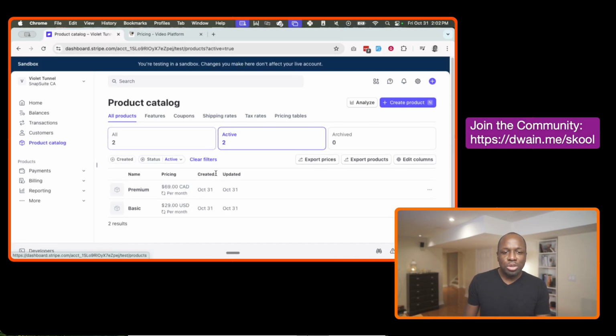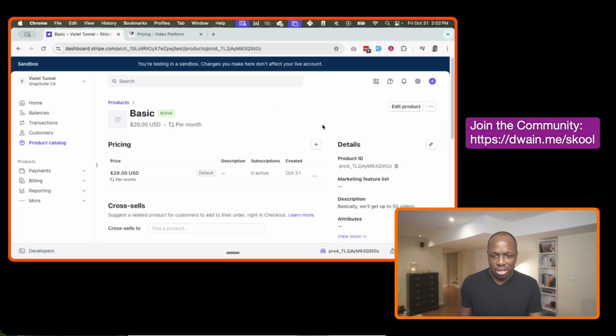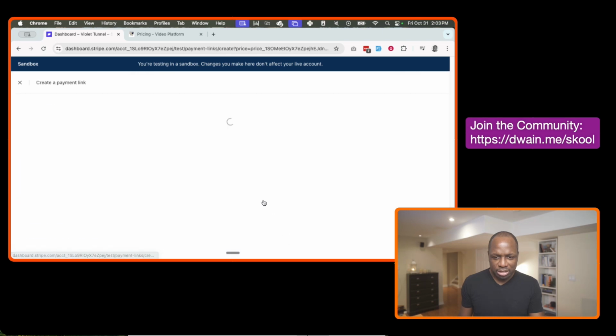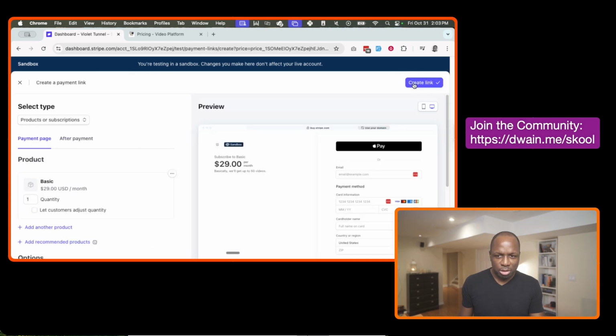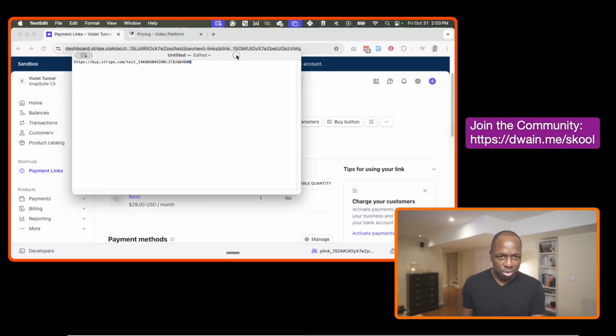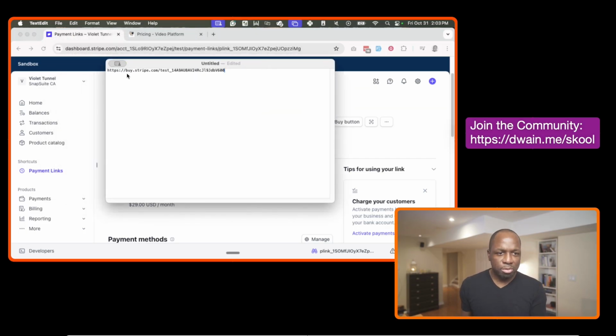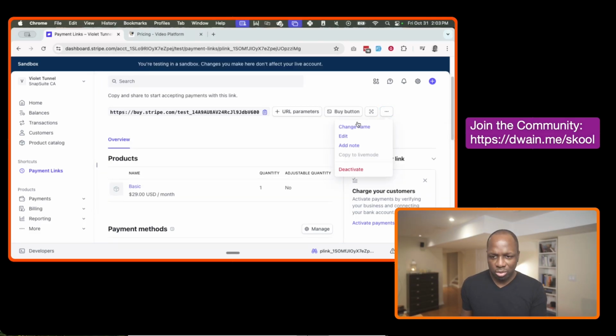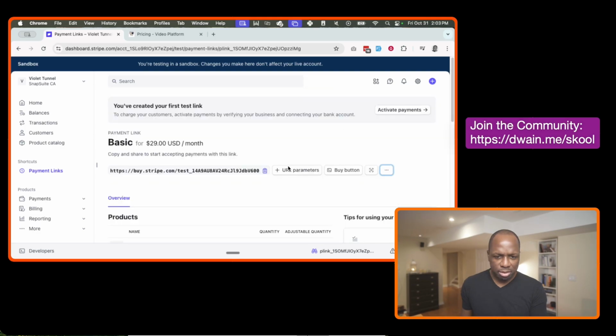Okay, good. So what do you need now? You need two things. You click into the basics, and you're going to click on this little option here, where is it? Here. Okay. And then you're going to copy payment link. See that? So create payment link. Here we go. That payment link is one of the things that we need. Let me just put this in a text file for now because we'll need this for our YouTube or for our thing. So we got the payment link for basic. And we need one more.